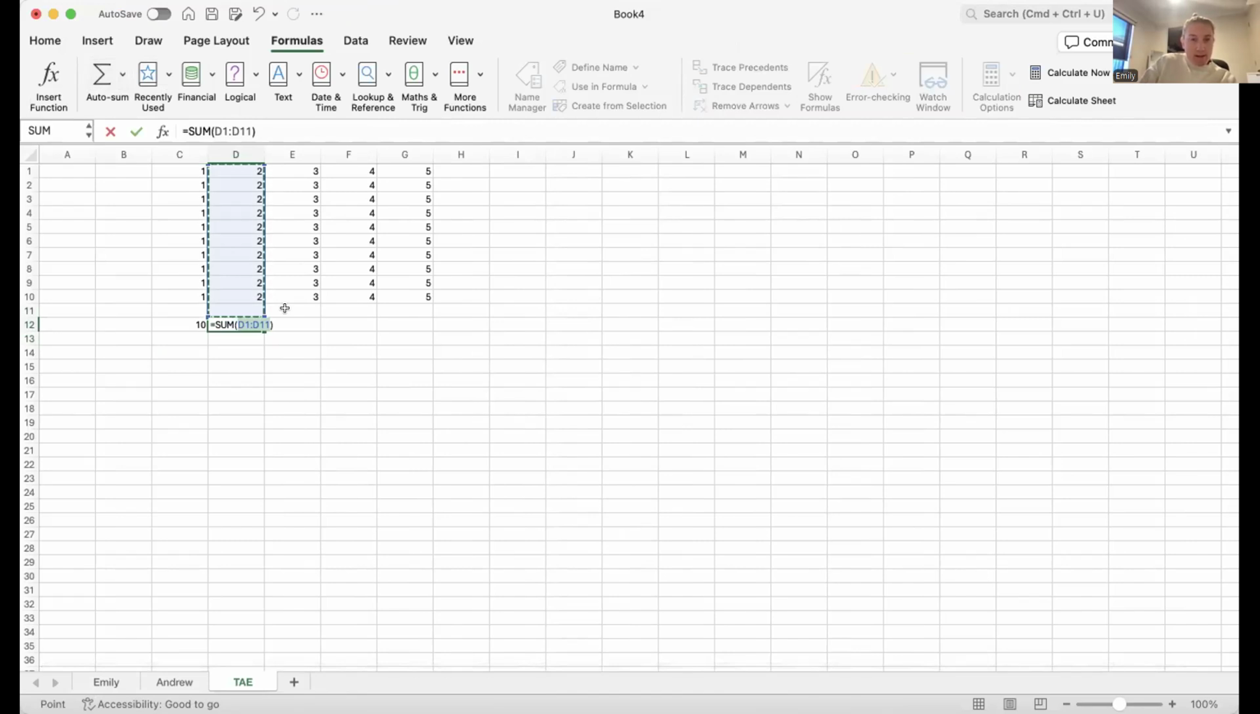So it's highlighted the range for you. And then enter. Exactly. That's great. That's perfect. And then auto sum. Same again. And I'm going to do here, E1 to E10. And then auto sum. Enter. Auto sum. Enter. Exactly right.